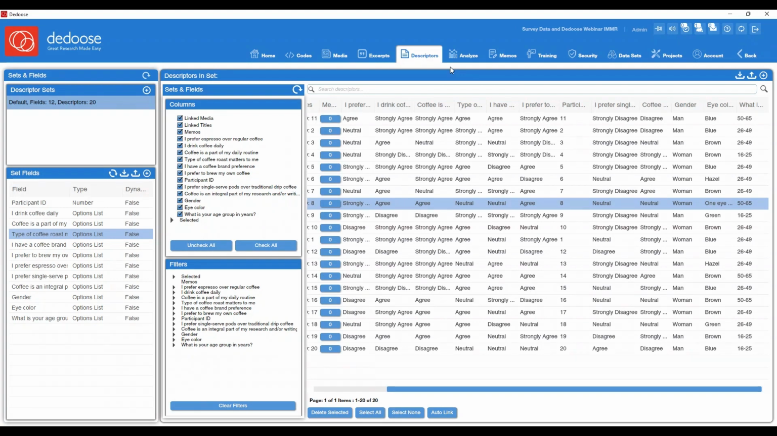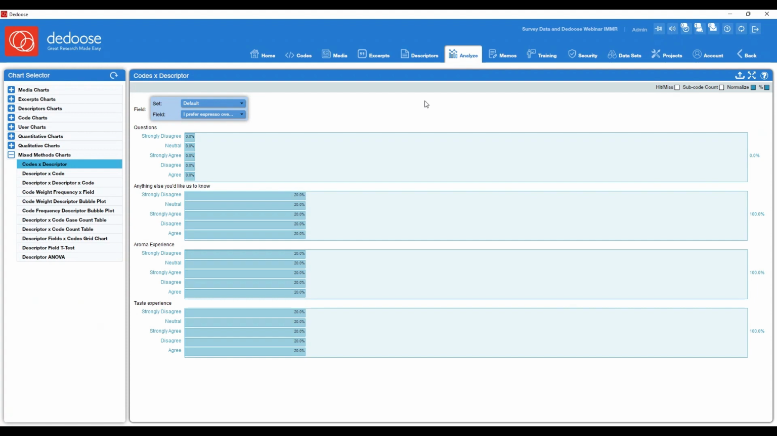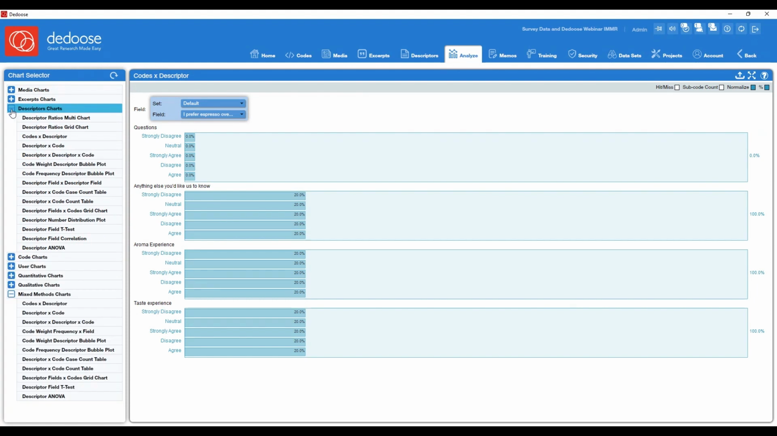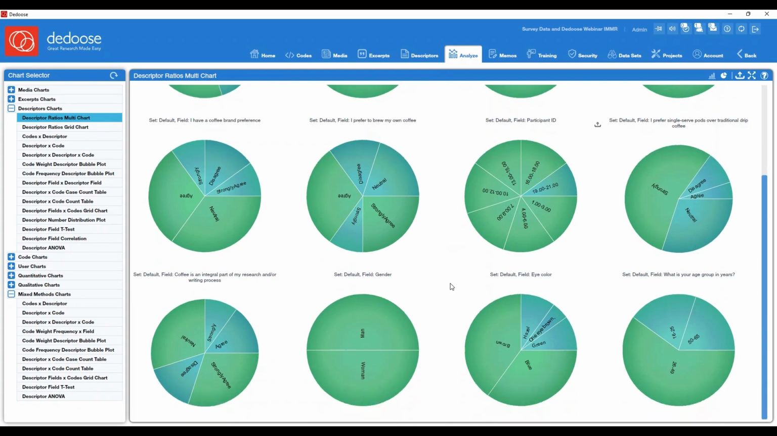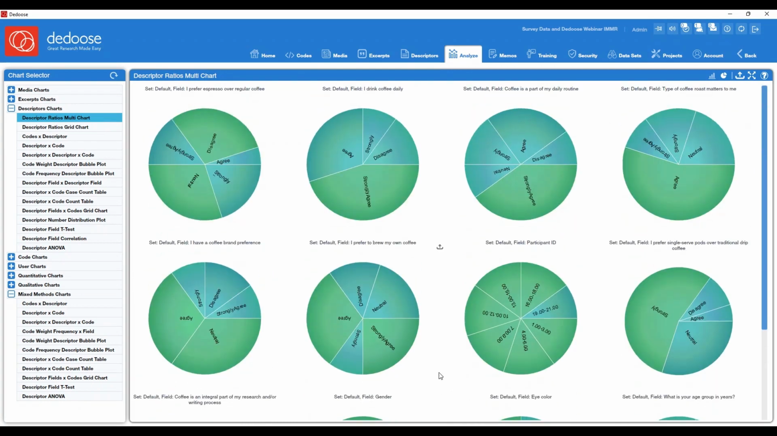All right, so one of the great things about this descriptor linking is that you can do some preliminary analysis right when you upload because you have all of your descriptor data in here. So I quickly just want to go over a couple charts to make that point. If you go to your descriptor charts area in the Analyze tab and you select descriptor ratios multi-chart, you'll see that all of that descriptor data is represented in a pie chart for us. I'm going to switch it to a bar graph because that's my preference.